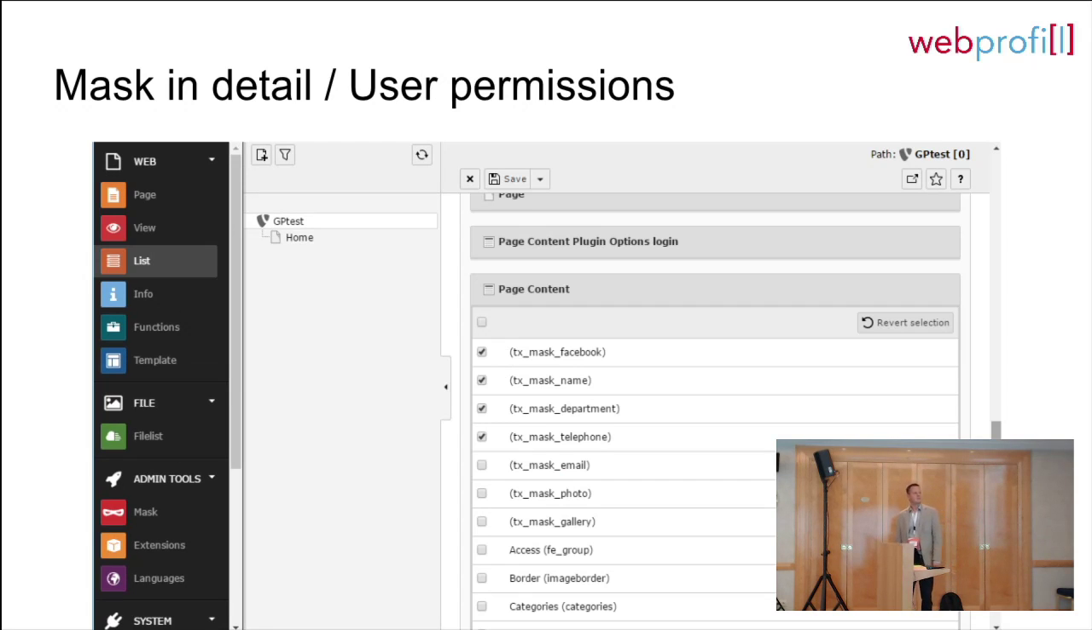Yes, you can also set user permissions. This is an editor user group. You see the Mask fields, of course, the element itself. And you can say this editor group can edit the telephone number and another one not, for example. It's core, like in the regular fields of TYPO3, header, body text, and so on.